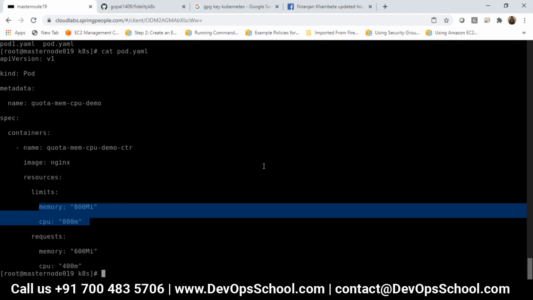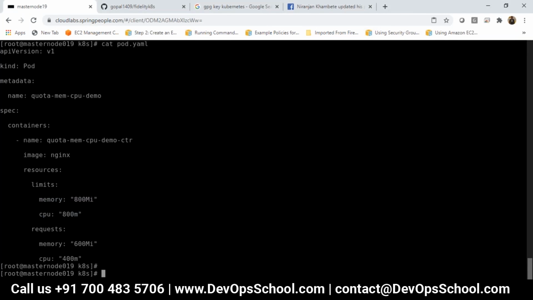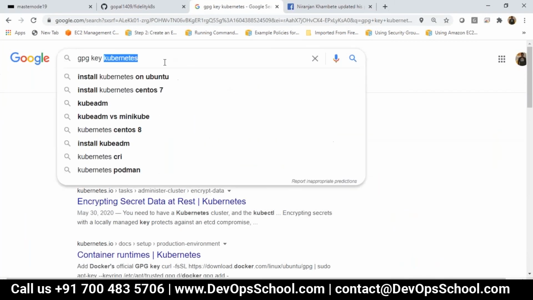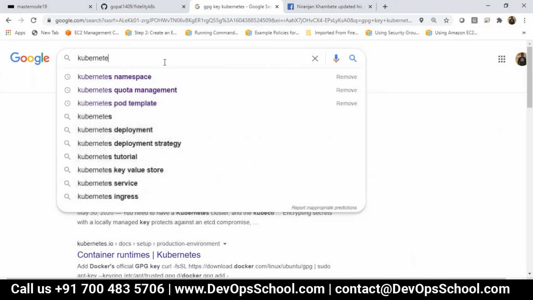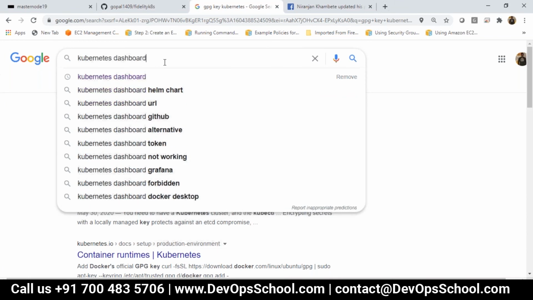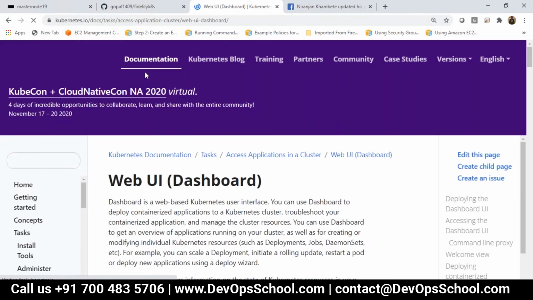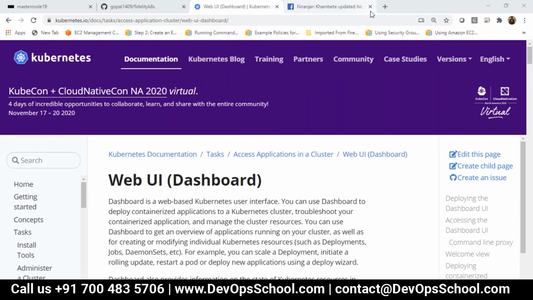The next thing we are going to do in our cluster is deploy a dashboard and see what things are inside it. We can easily monitor our Kubernetes cluster using the dashboard. Let's deploy a dashboard so that you will know plenty of things.